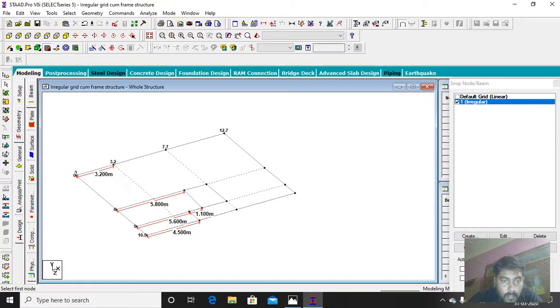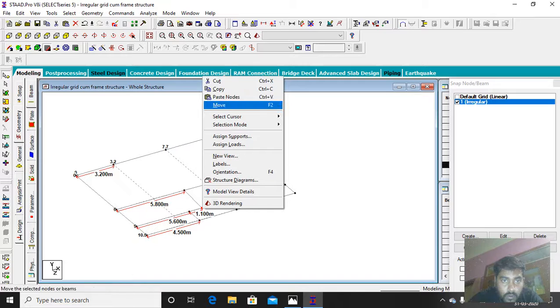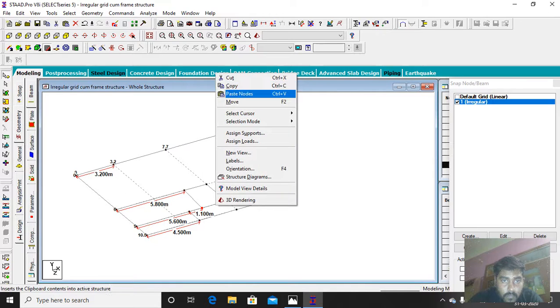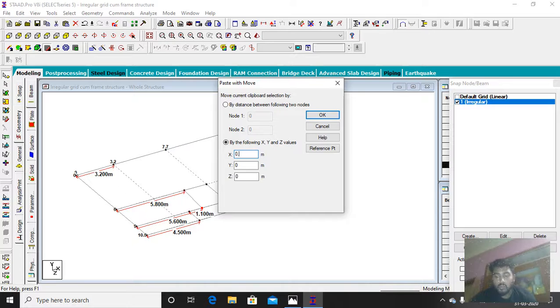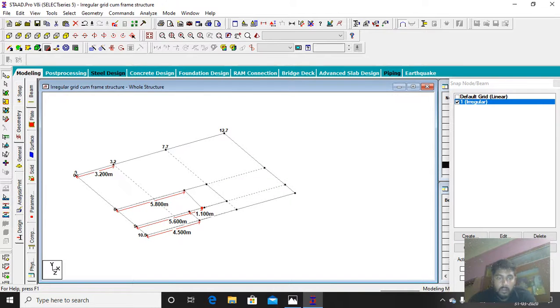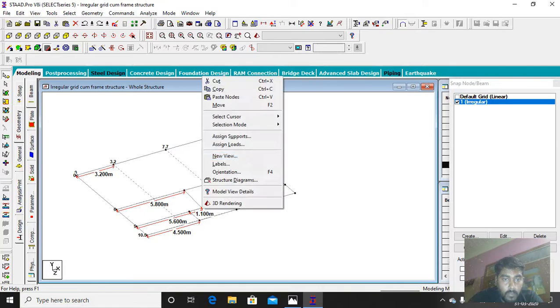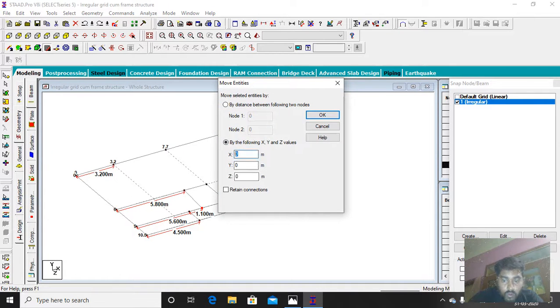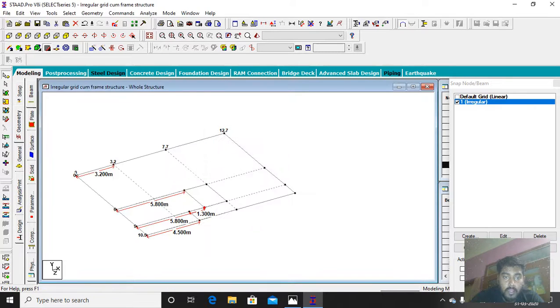So again, this node will be copied to a distance. Copy, paste nodes, x value 0.2. Okay, now it is changed. Sorry, it will move 0.2. Okay, yes. So now it has been created. Remove all the old nodes.